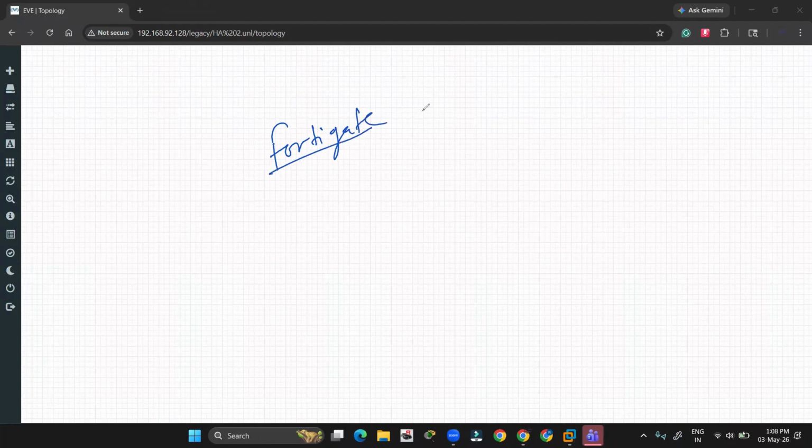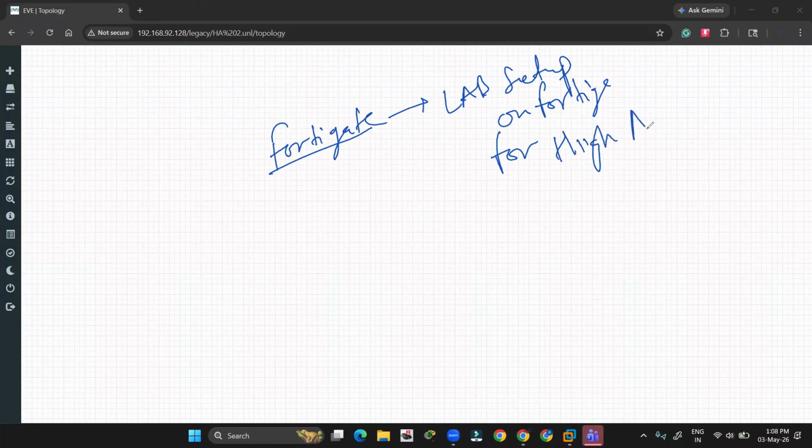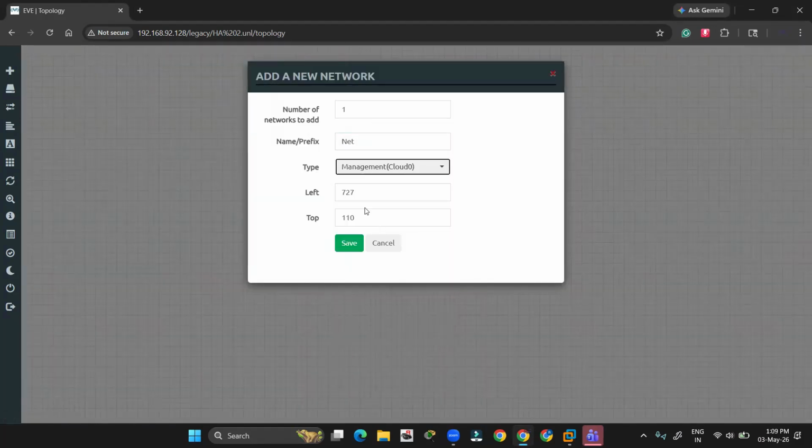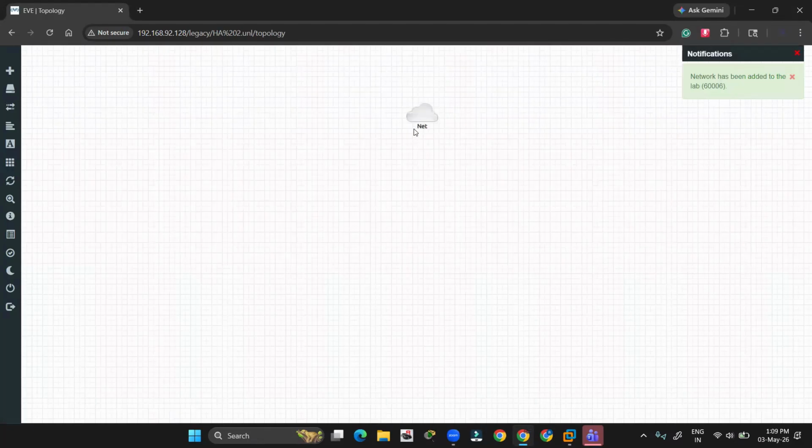And in this video, we are going to do the configuration of lab setup on FortiGate for high availability. I will demonstrate how you can set up your lab for high availability. First of all, we will take a management interface, a management cloud, that will be used to provide the internet as well as the GUI access to the firewall.